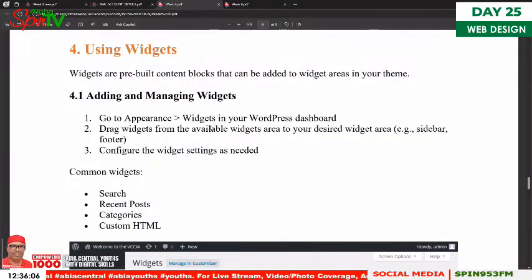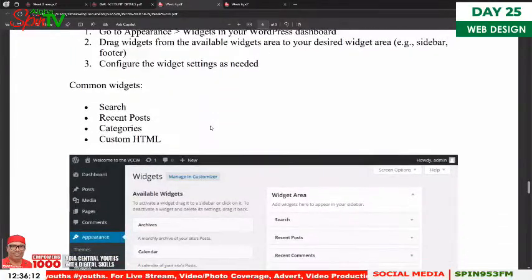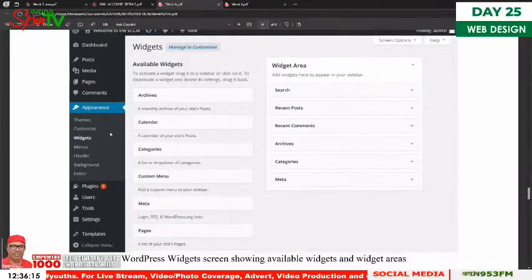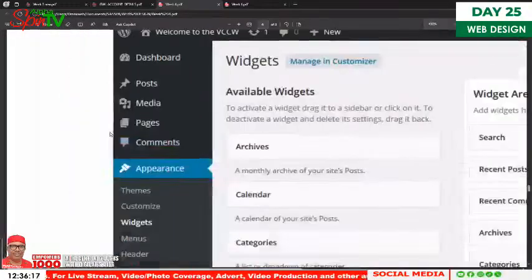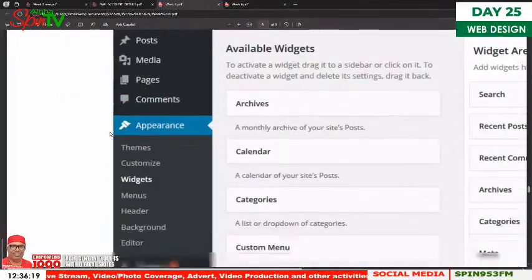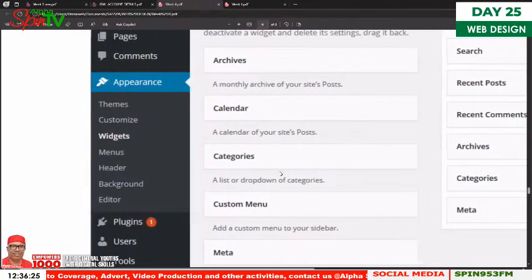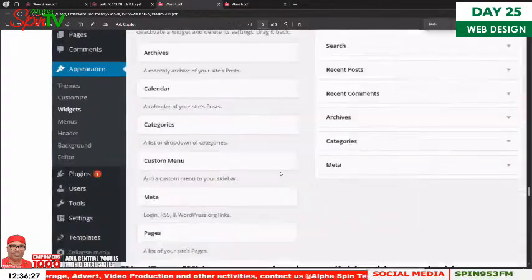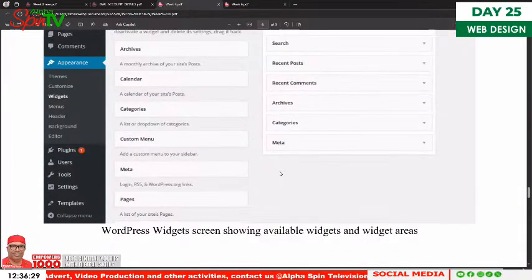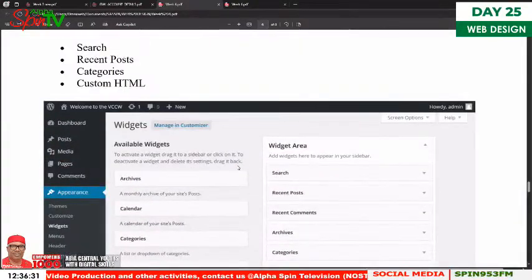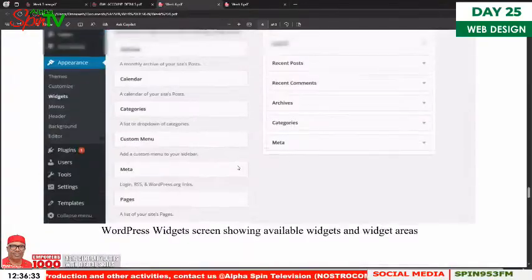Then we said adding and managing widgets. For you to add the widgets, you need to go to appearance and then you see widgets in your WordPress admin dashboard. Look at it here. You can see it here, right? So we have widgets here. And from here, we'll be able to add any widgets you want to add, or manage any widgets you want to manage, or edit and things like that, okay?